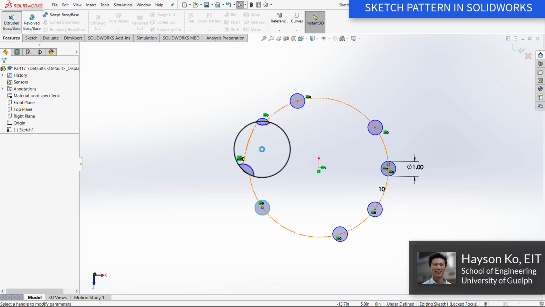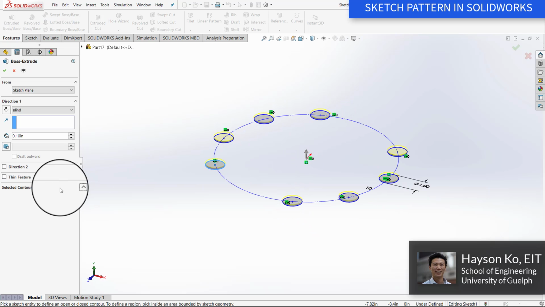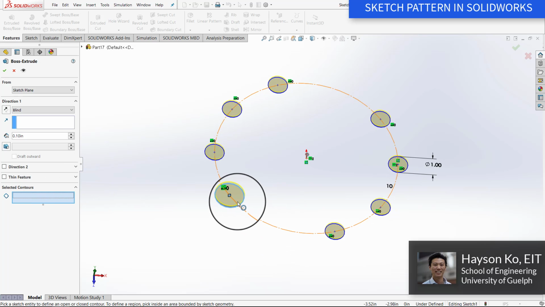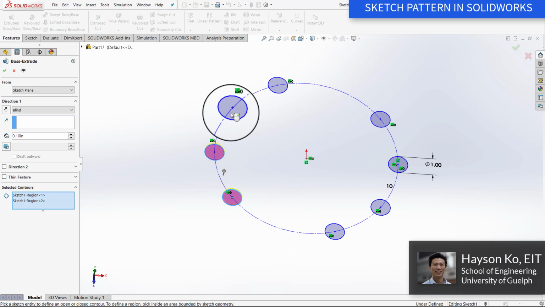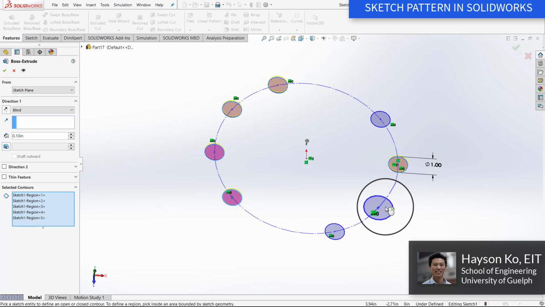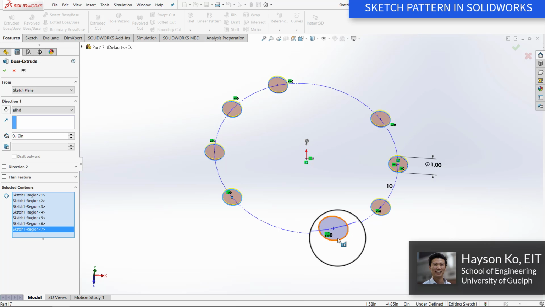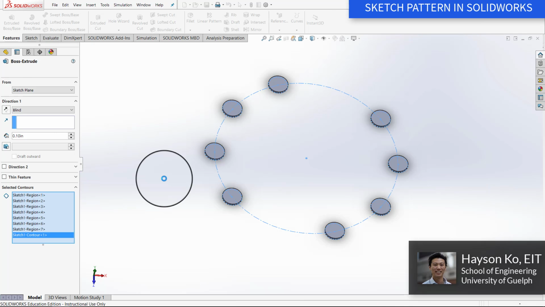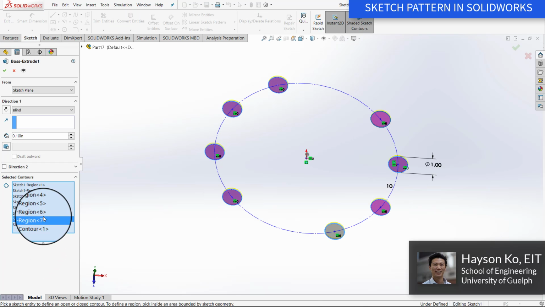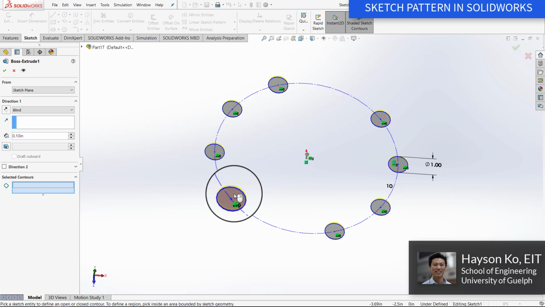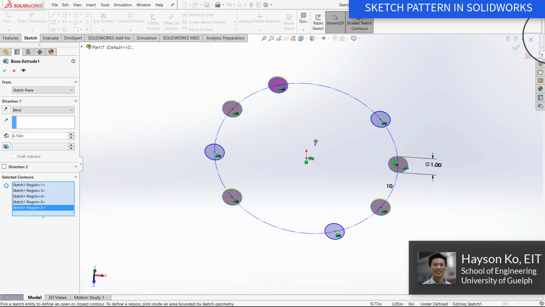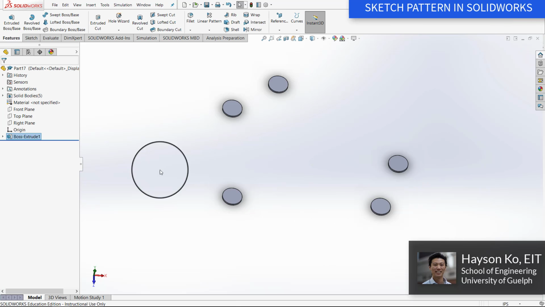If I go to features and I extrude this, and again if I select which circle I want to extrude in the selected contours, I can select on this one, and this one, and this one. And actually I'm just going to select all of them, and I'm just going to select yes. But if I want to exclude some of those, I can just clear my selections and select the ones that I want. So let's say I want to extrude just these right here. If I select OK, I can just extrude those.